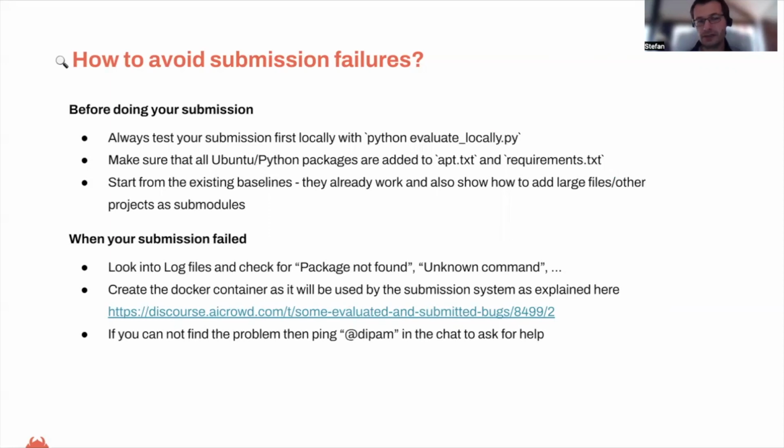And also, the third thing is, I think it's always easier if you just start from something that is already working. So you could just start from an existing baseline, use this code, and then maybe replace the parts with your model, and then tweak it. That's easier, because then you see how to really add all the requirements that you need for your model.